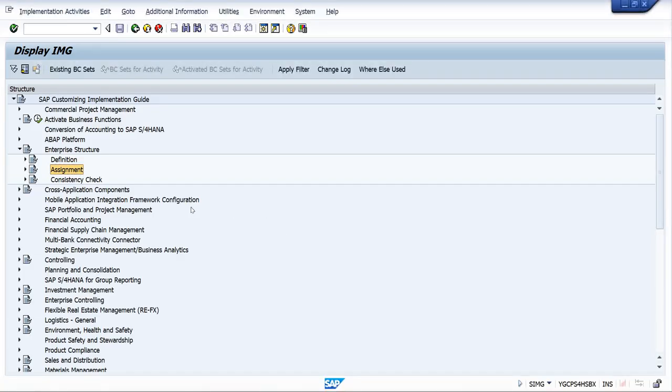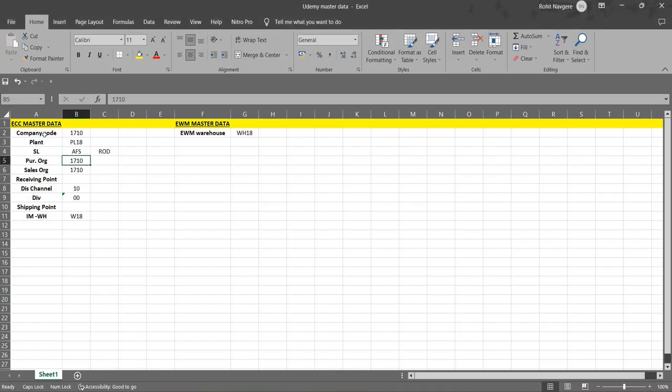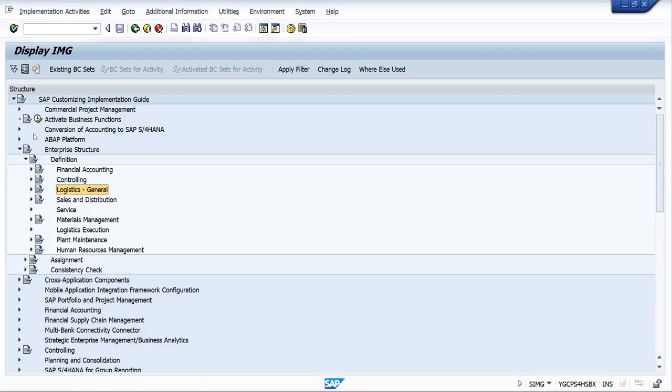So I'm in the IMG screen. Since we first need to define, I am expanding the define folder. Since we are not going to create a new company code, I'll directly go to Logistics General to define new plant.